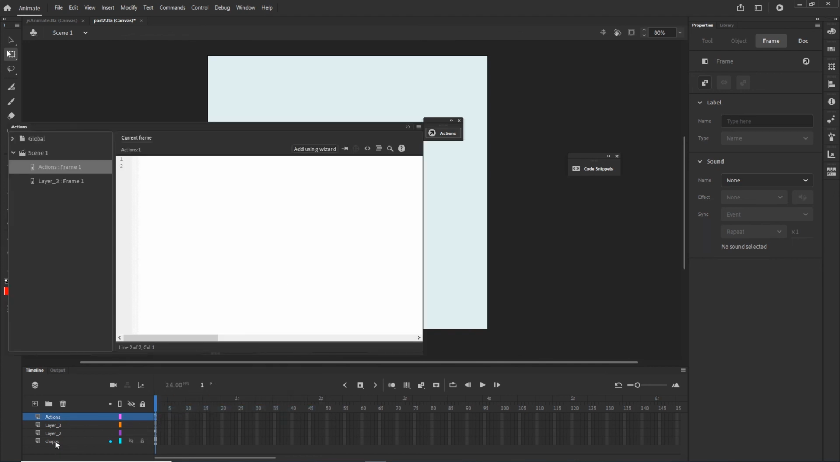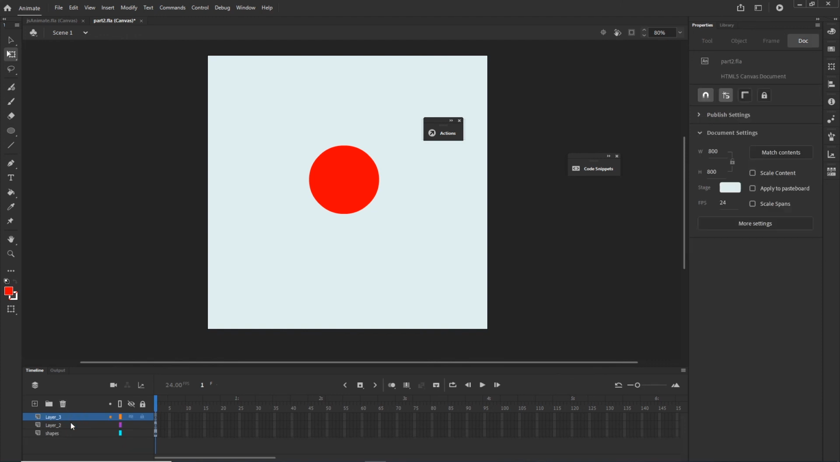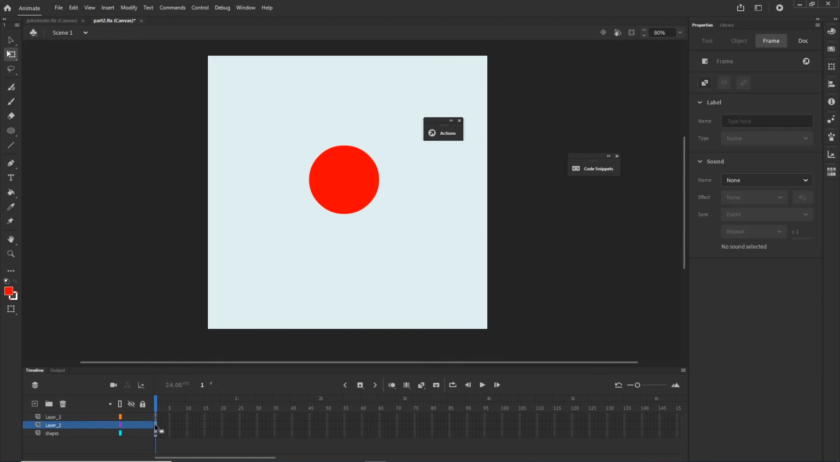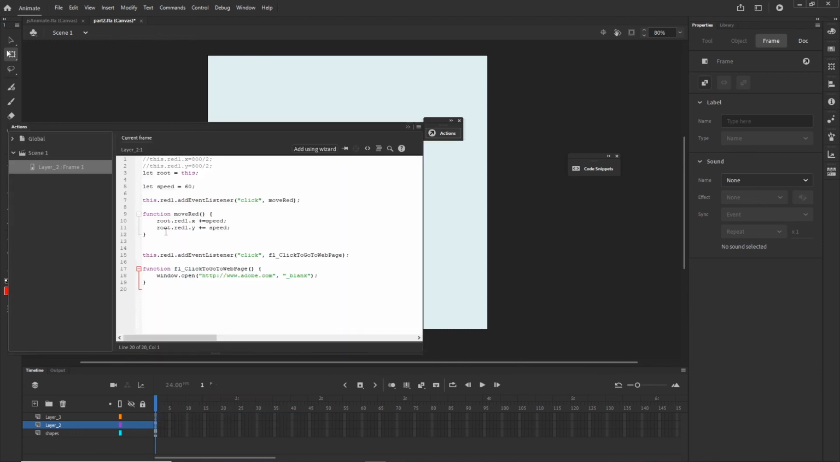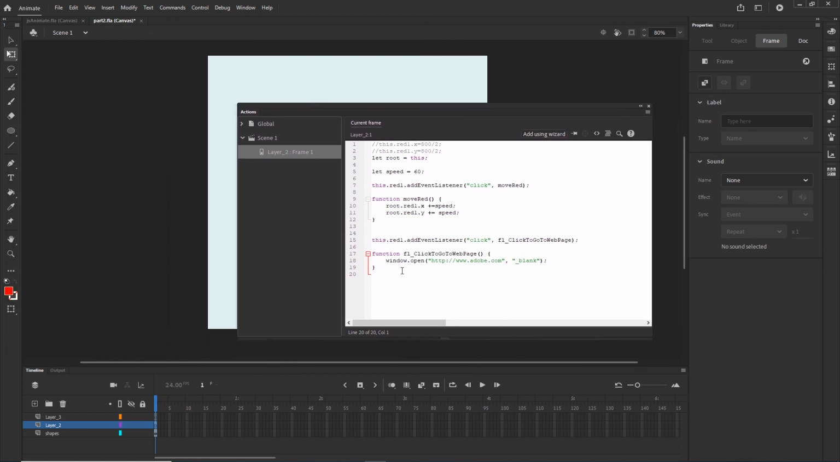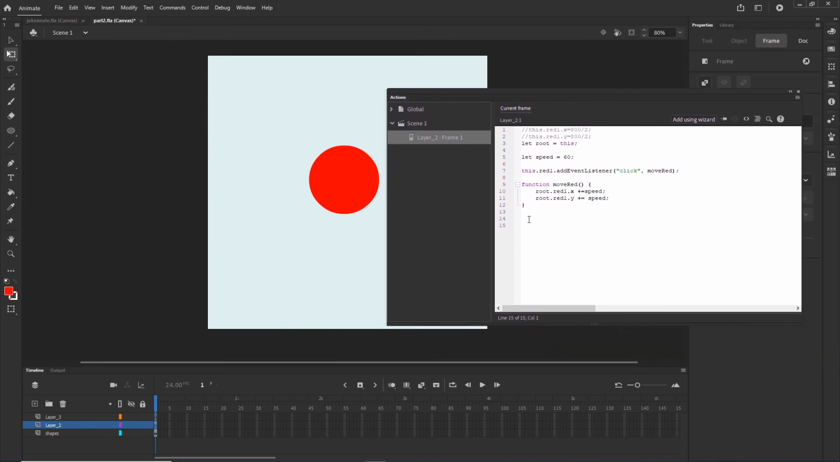Actions, there is nothing, so you can get rid of these actions like so. If I hit F9, or if I right click and choose actions, we are going to have our code in here, and then this code from the Adobe Animate code snippet. Okay, let me close this.